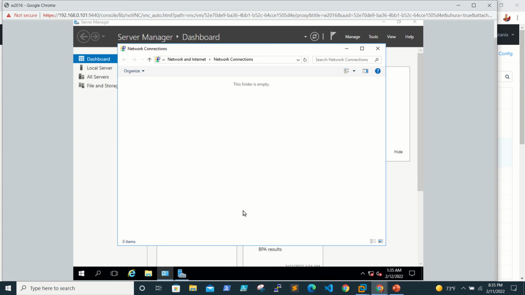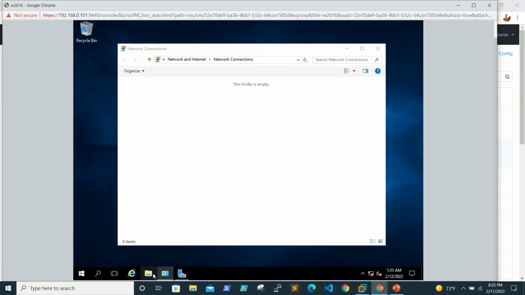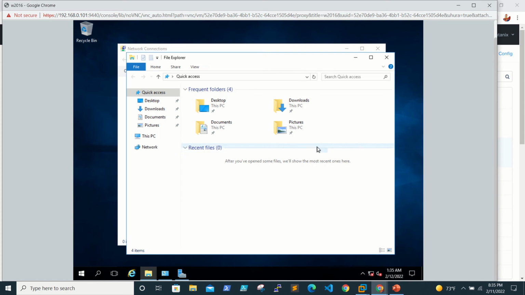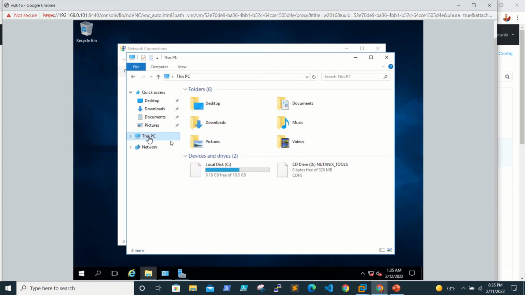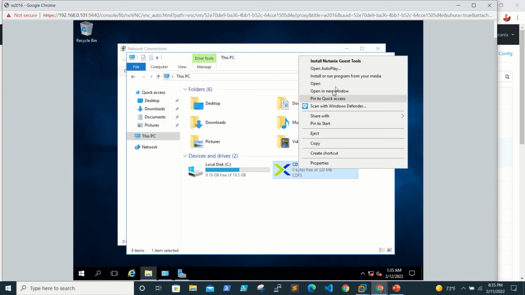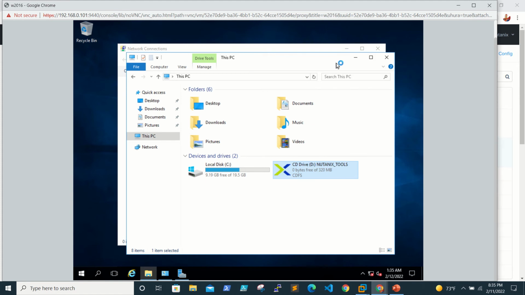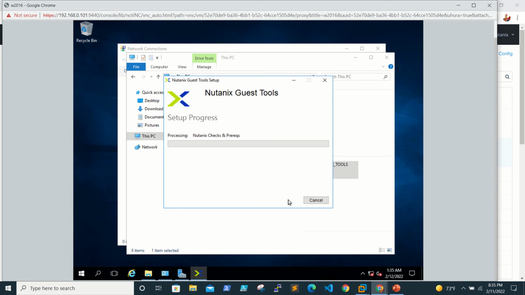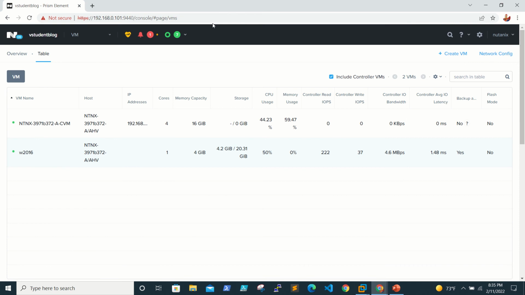Again we'll go to our VM. You're able to see here the NIC card showing as not available. Now the VM tools are mounted. We need to run it to install the drivers. So let's select this and click install. Installation is in progress.